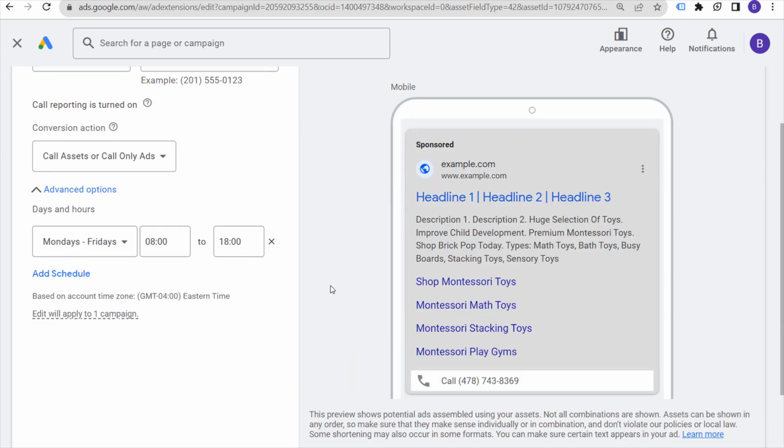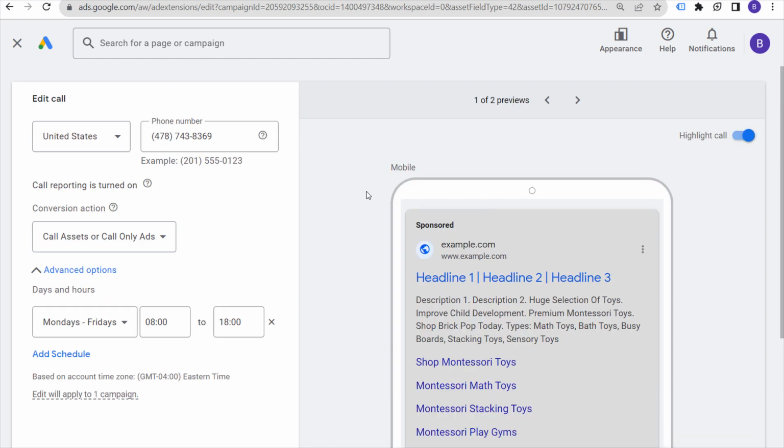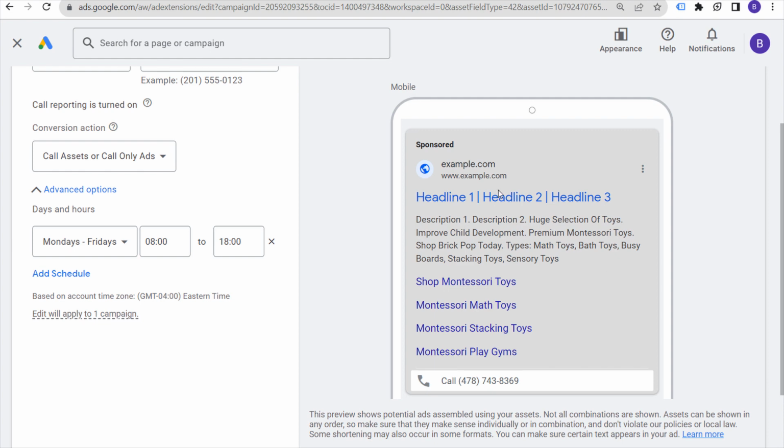And now once it is actually accepted, what's going to happen is if we just click on edit here real quick, we have our advertisements here. Now it's not going to show for every single advertisement on desktop and on mobile. This is a mobile example. So if we come down here, you can see headline 1, headline 2, headline 3.